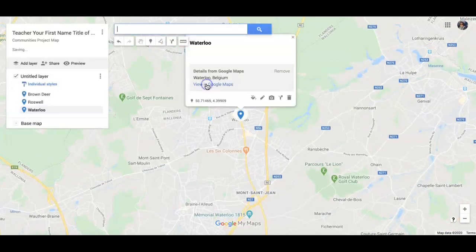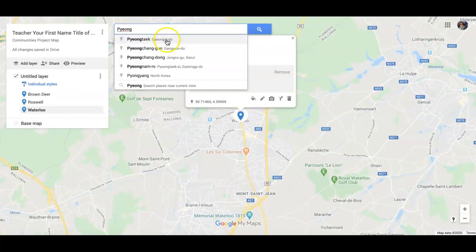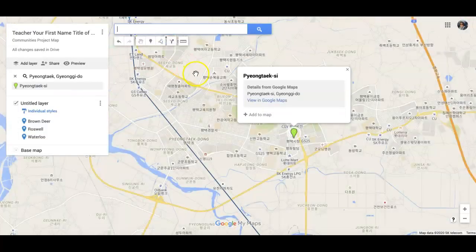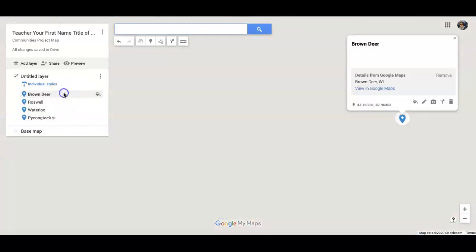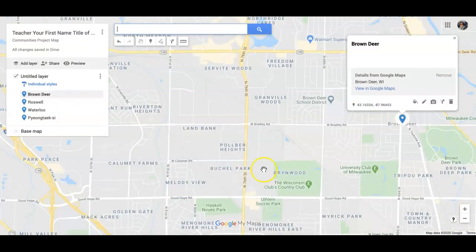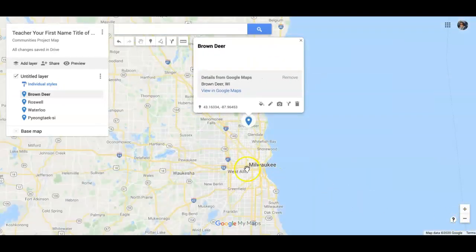I'm going to add that to my map and then find my next location, which would be Pyeongtaek, South Korea. And that would be added to my map. And now that's the last place I've lived so far. Okay, so those are all the places that I have lived. They're already here on my map on the side. If I click on any of these, it will take me back to that pin. If you use the plus and minus, you can zoom out to see where they are located a little bit better.